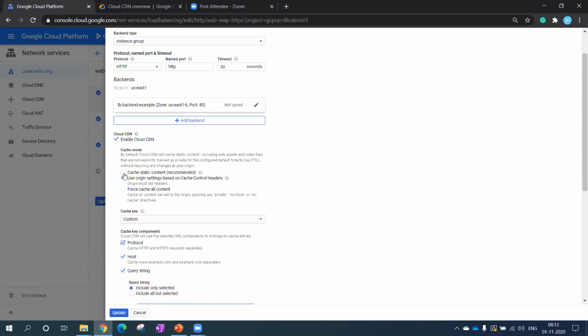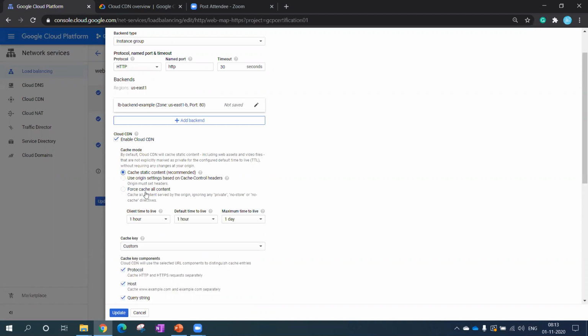Okay, and if I select the first one, static content, then I have to give the timeline, a time window to serve the customer. So the maximum time to live is 1 day. Basically, 1 day means my cache expiry could be for 1 day only. After 1 day, my cache will be removed from the CDN.